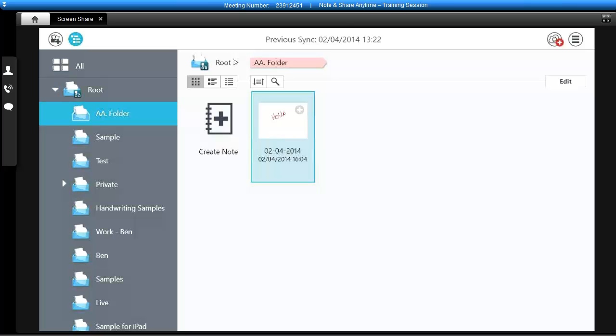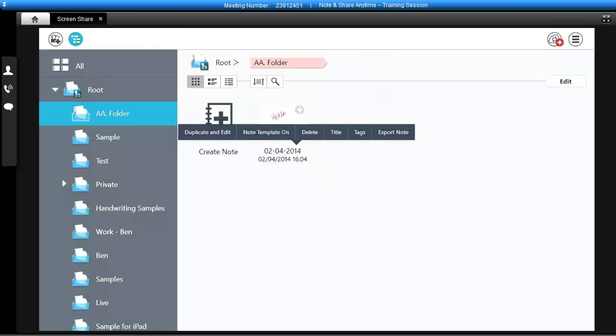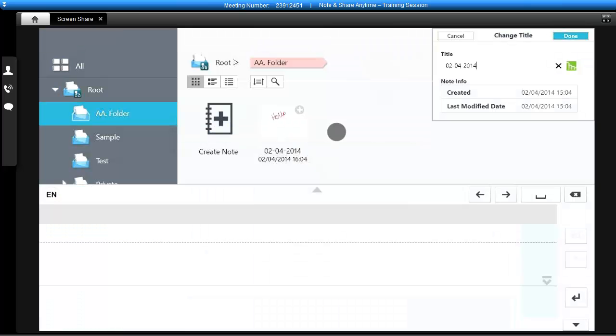So what you'll see now is that at the top of the screen here, we've got a previous sync. So we know that we've got to synchronize again now, which is the little plus on the cloud icon at the top right. What we've also got is our note. If we hold down on that note, we get some different options.